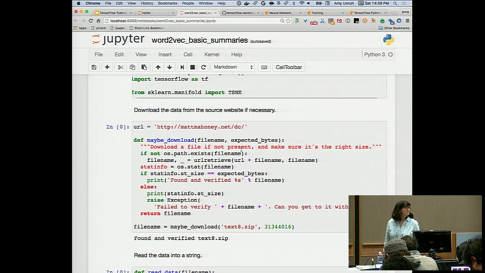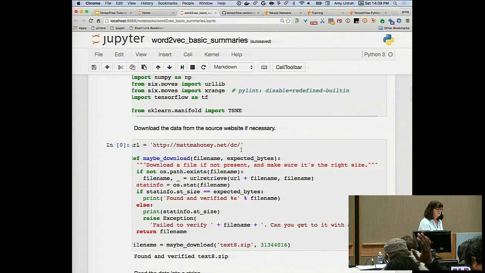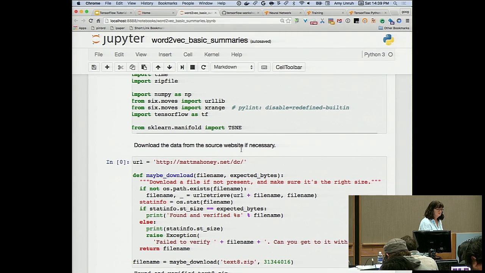On the urlretrieve, sorry, what was the typo, Eli? urlretrieve from urllib import urlretrieve. Okay.